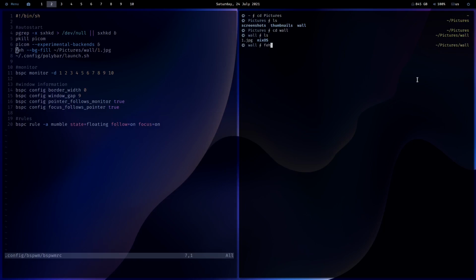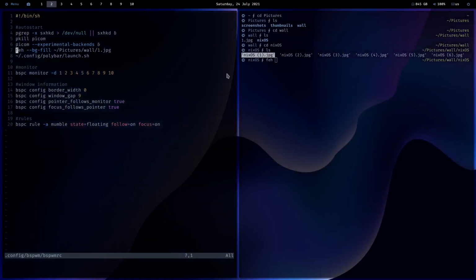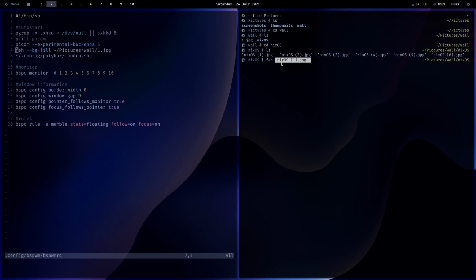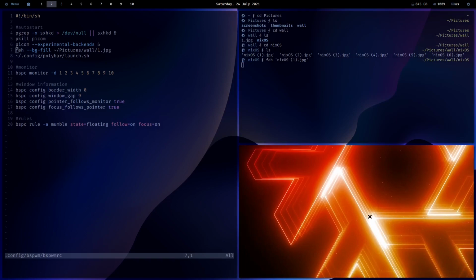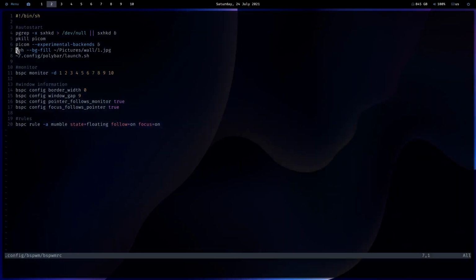So here, let me cd into NixOS, and then I can do something like FEH, and then let's just copy that, Control V, and then it will open up. So it's pretty nice. I just have it set my wallpaper, and then I have this line which launches my polybar, and that's also a shell script.